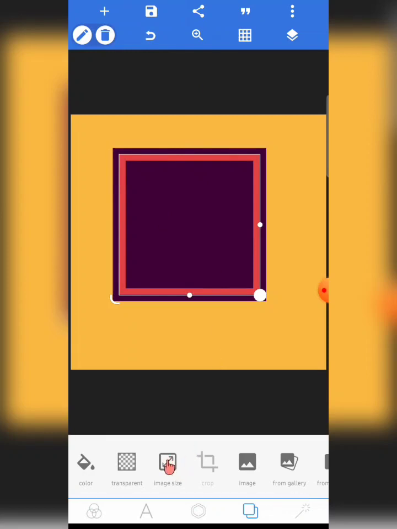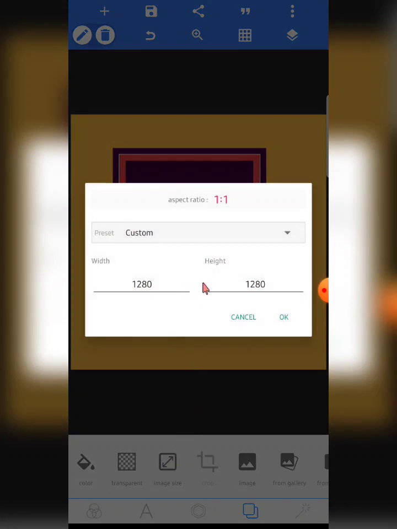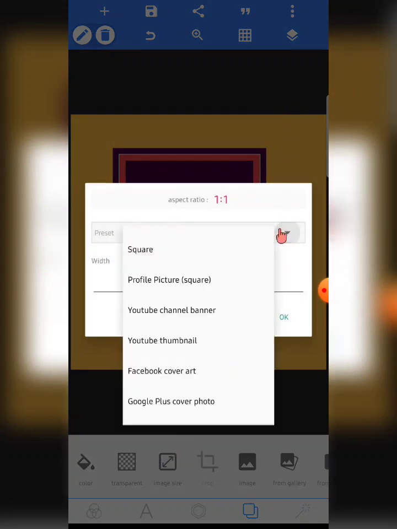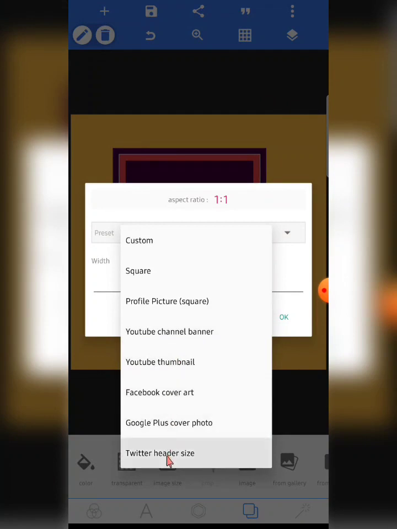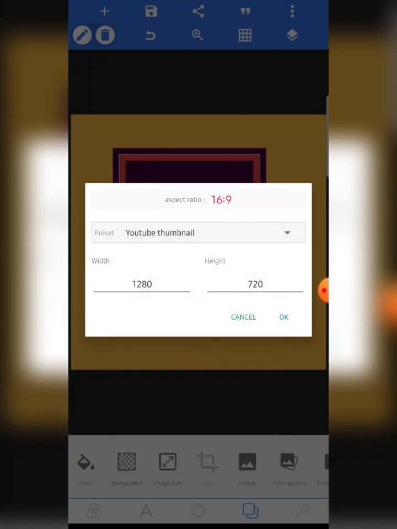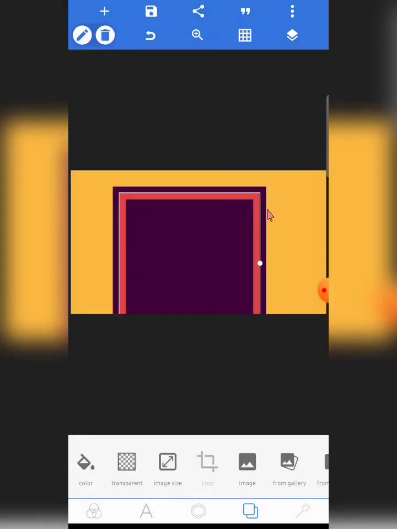This one is very important. Let's assume that you want to adjust your image size. You don't want it to be square. There are some here already that you can actually use. Twitter header size, Google Plus cover size, Facebook, YouTube thumbnail. I use this a lot for my YouTube thumbnails, as you would know if you are watching this on my YouTube. So you can decide to click on OK and it's going to adjust the size of your workspace.